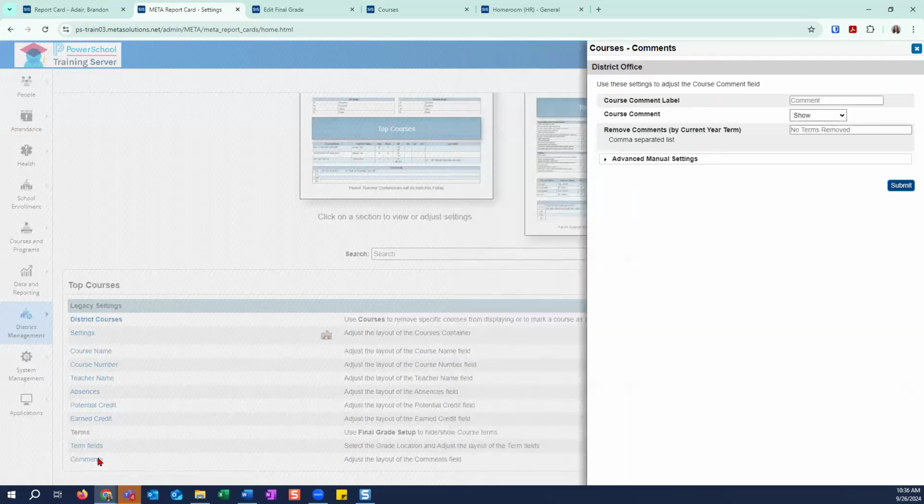And then comments, your comments for your courses. Do you want to show the comments? Do you want specific term comments to be removed? Again, if we're in semester 2, maybe we don't want to see semester 1 comments. We only want to see semester 2. You could put S1 in here to remove the semester 1 comments. We would put that and then click submit.